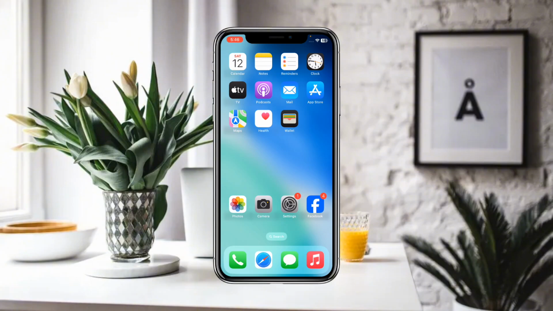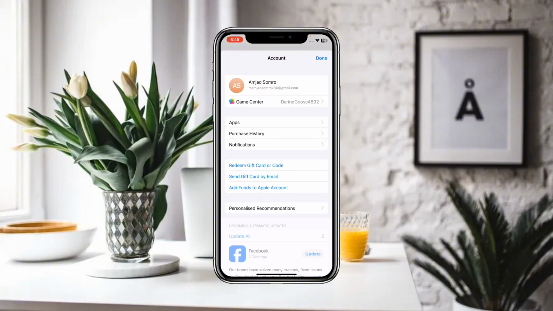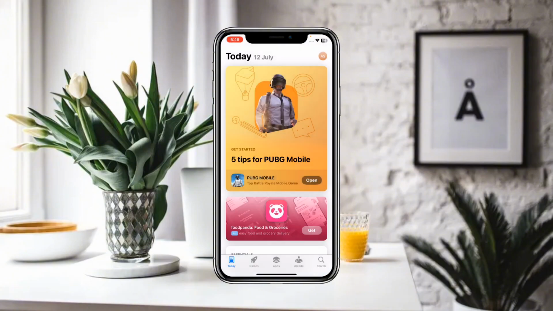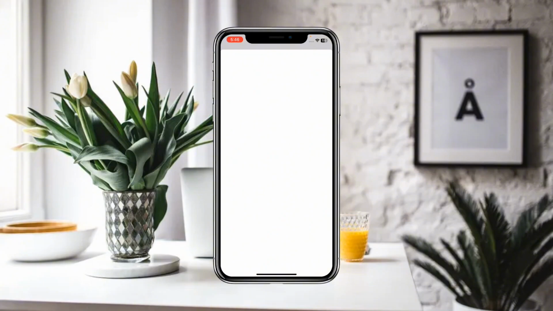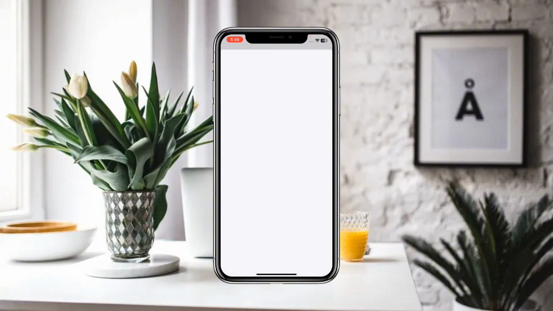So the first method is that you have to simply open the App Store here. In the App Store, you have to simply click on your name or Apple ID, and after that you will find a new interface where you will find the payments option, subscription history, and also you will find country or region. So you have to simply click on that, and after that you have to wait for some time so that all the countries and regions are shown.